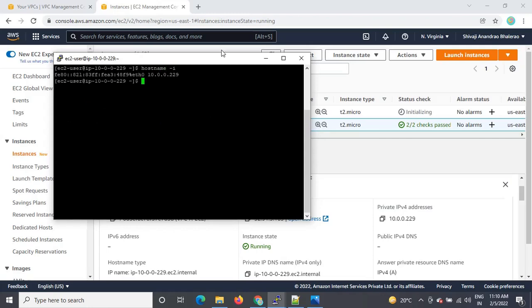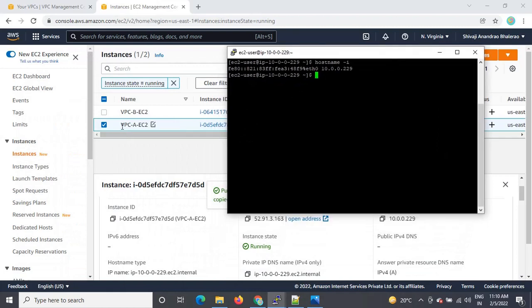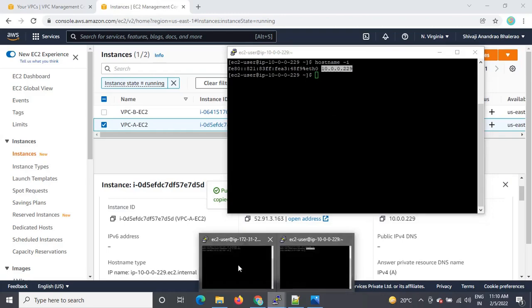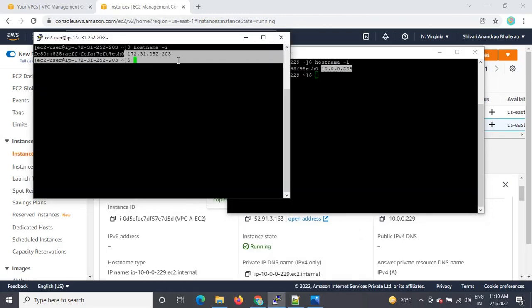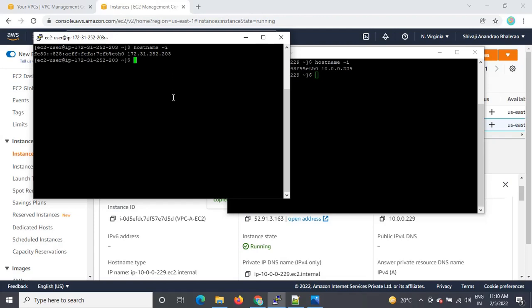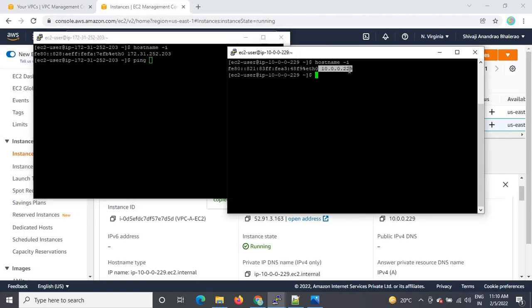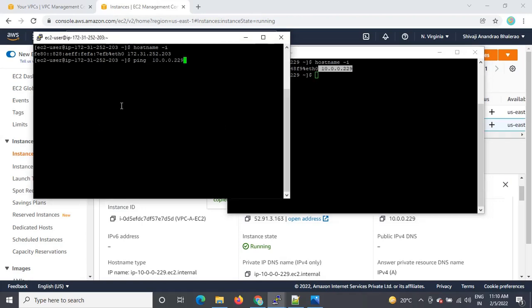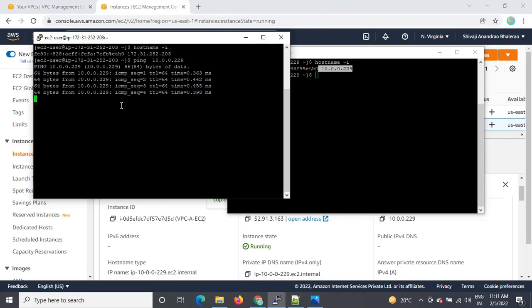So you can see, guys, this is the IP address of VPC A, and this is the IP address of VPC B. Now I'm going to ping from the instance we launched under VPC A, and it's supposed to communicate with the VPC B EC2 instance. How can we check that? Ping this IP here, and let's check whether we are able to communicate or not. You can see, guys, we are successfully connected from VPC A to VPC B.